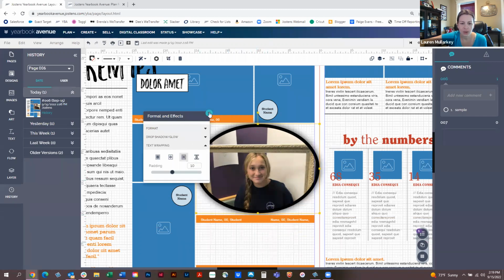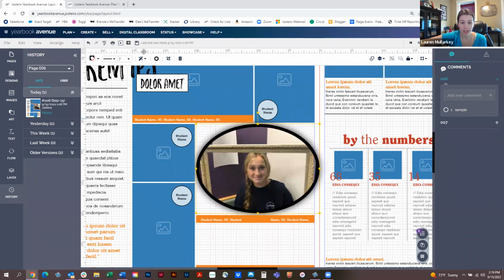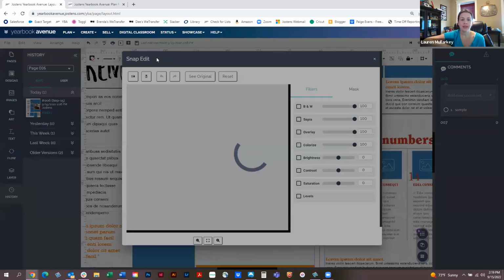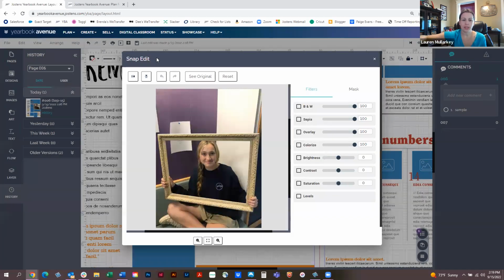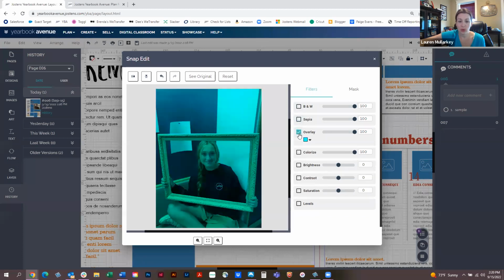All right, so some other photo formatting. This is the Snap Edit tool. So this does some Photoshop type editing. This will allow you to add some filters. You know, if you have a photo that's too light or too dark, this will allow you to edit that. So you'll see here in filters, there's black and white, sepia tone. You can overlay a color over top and you can choose your color here.